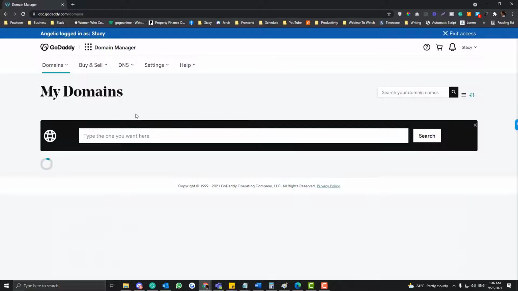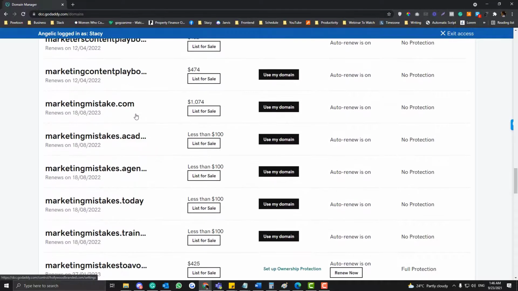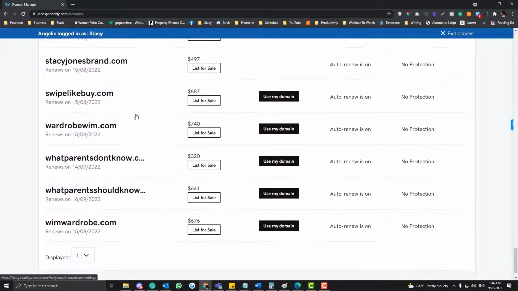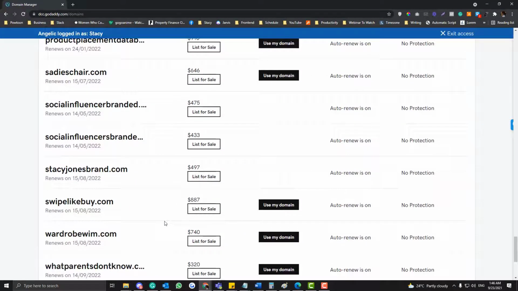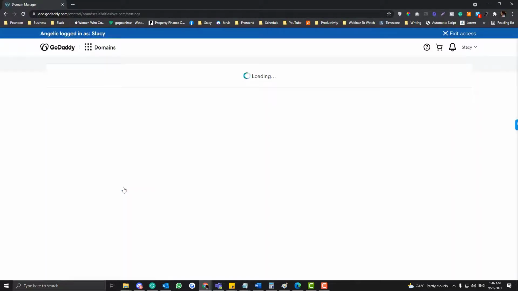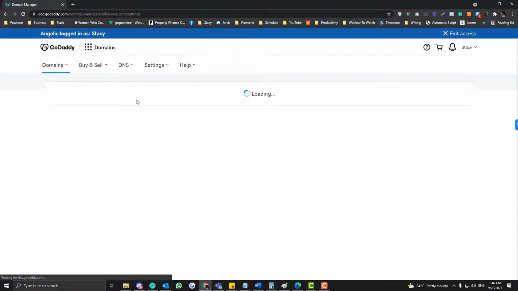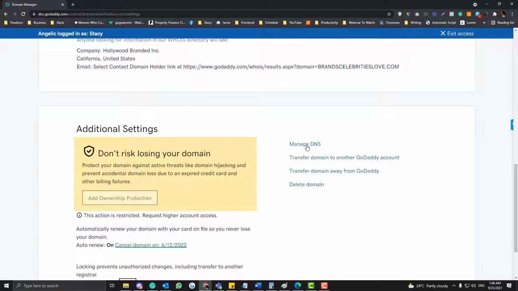It might take a couple of minutes depending really on your internet connection. So let me take a look at that because she has a lot of domains. So brands, yeah, this one, brands celebrities love. Click that, and you'll be redirected to the settings area. Simply go into manage DNS. Click that.